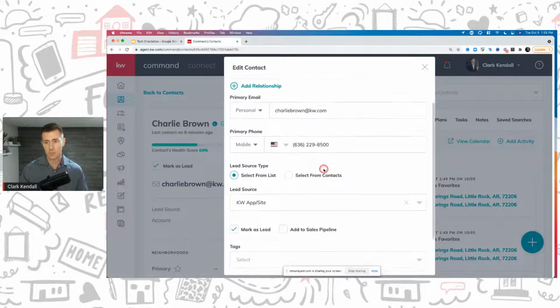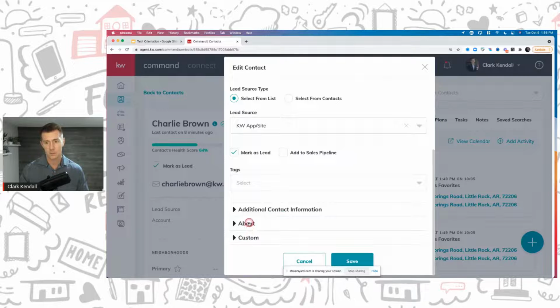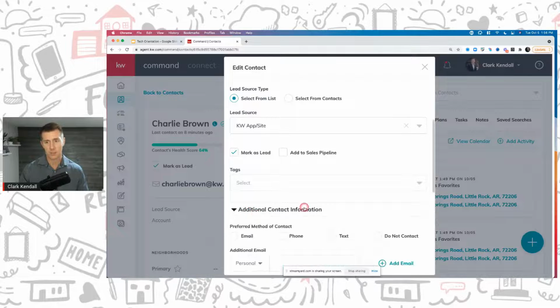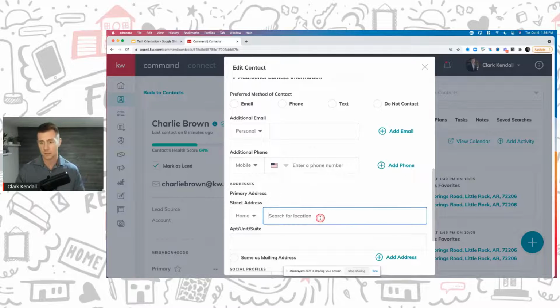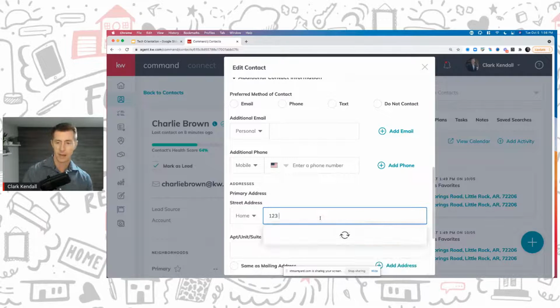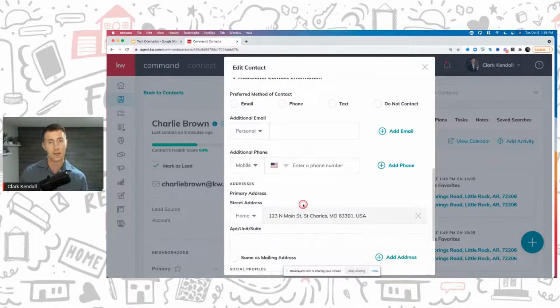And so there's where the primary phone number goes. And let's say I do also have an address for Charlie. So if I go down here to additional contact information, I can put in an email, or excuse me, a primary address. So if I begin typing out a street address there, it'll bring up the closest street address of what I'm typing in. So it'll search all the Google addresses. So we want to identify that.